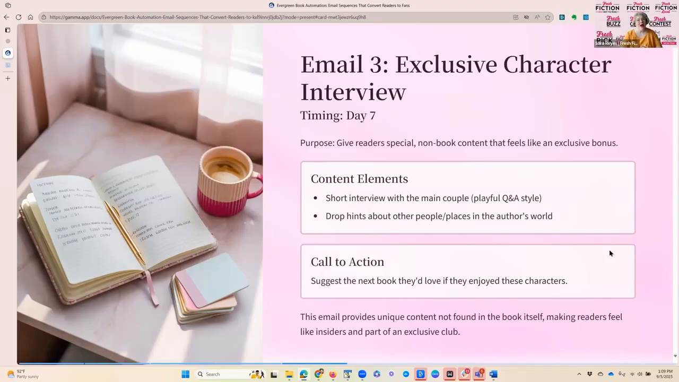Okay. Email 3 is an exclusive character interview, and the purpose is to give the readers a special non-book, we're not quoting necessarily from the book, but it's an exclusive look at something that was in the book or something about the characters that were in the book, I'm trying to say. I'm providing a template. You should have gotten it in the last one. It will also be in the update for this one, where you can just fill in the blanks.